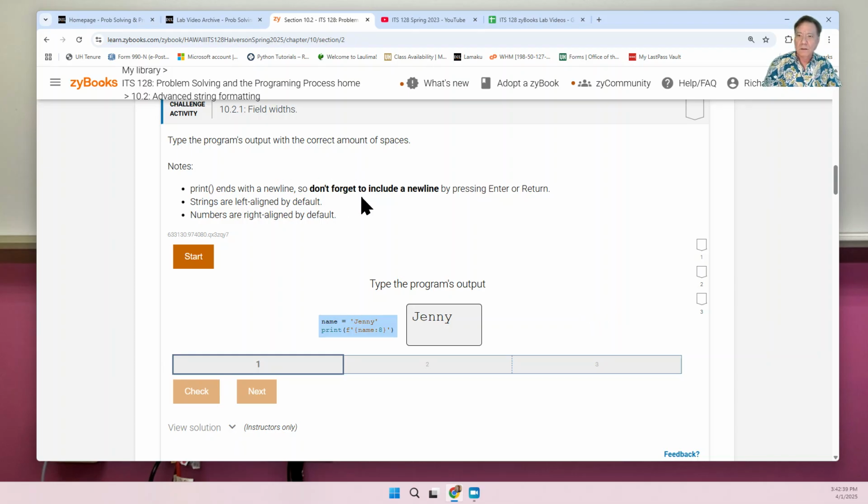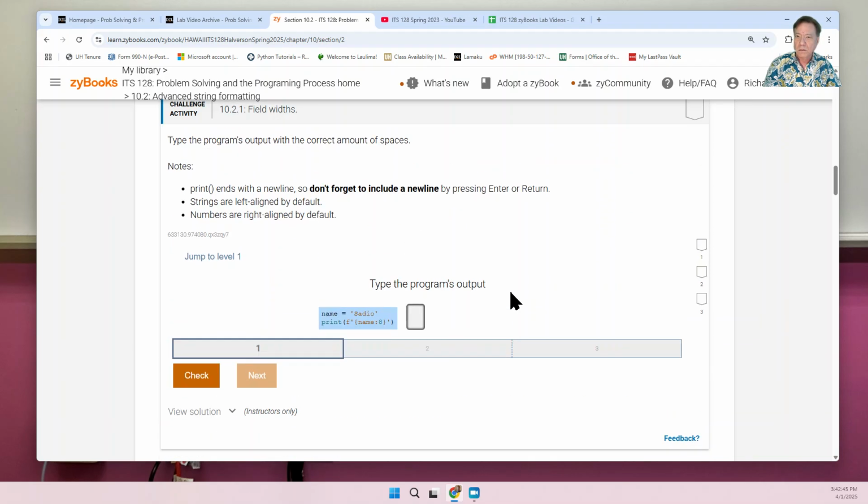Okay, so what's the program's output? It's going to use 8 spaces. Strings are left aligned and numbers are right aligned. So this is going to be SADIO. It's going to take up 8 spaces though, and that's 5, right? 6, 7, 8, enter.